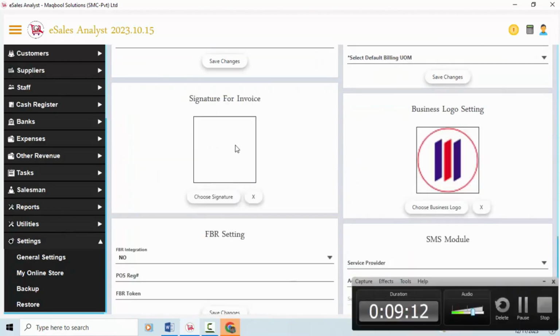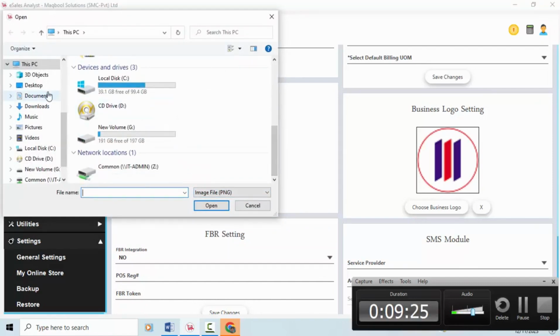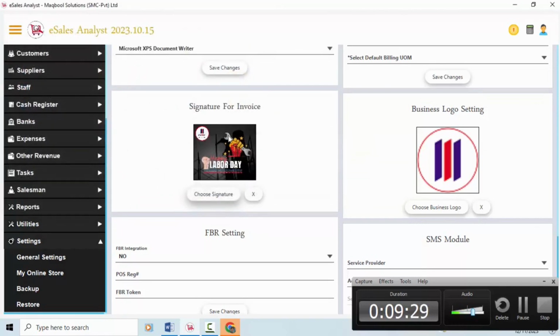Signature file on invoices, add that professional touch. If you're a distributor, wholesaler, or dealing with warranty claims, this feature is a must-have. Want to attach a signature to your printed warranties? Just click Choose Signature, select your file, and you're done. Your invoices will look more official and trustworthy.